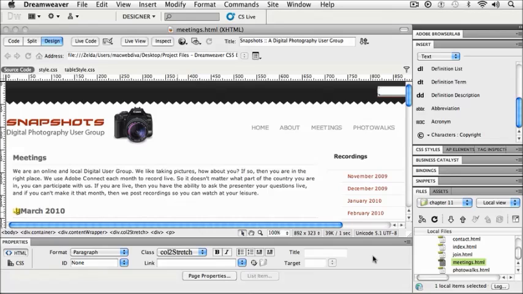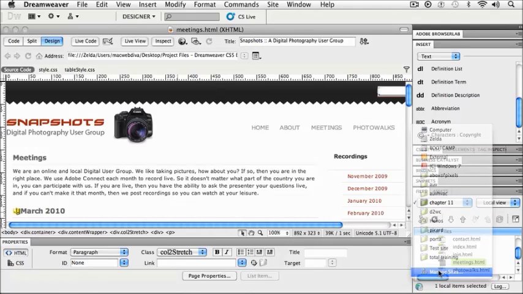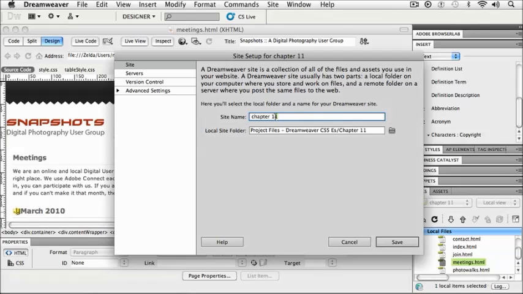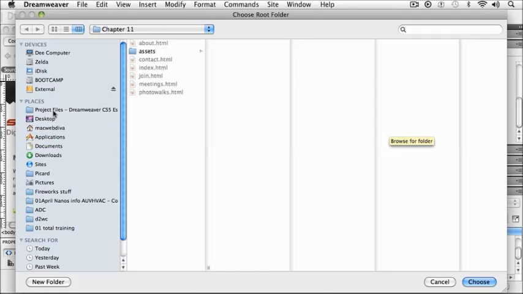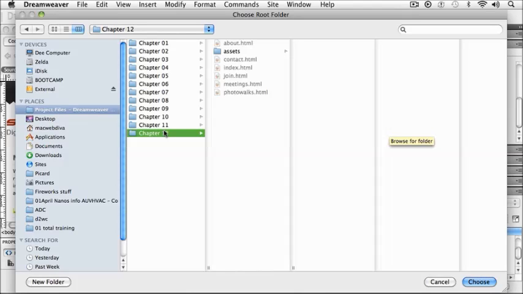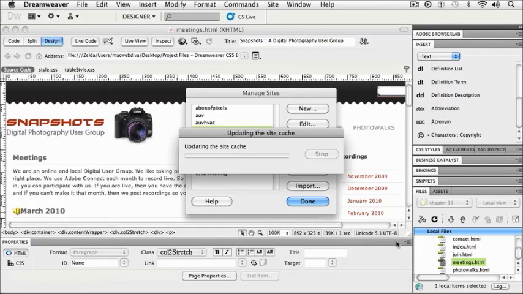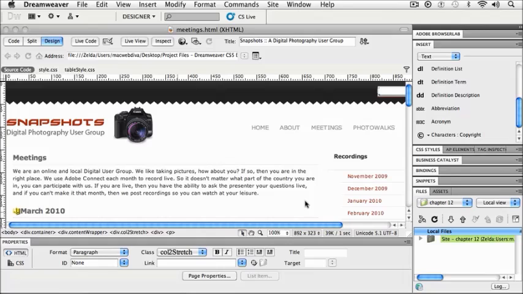So let's first take a look at find and replace, but we need to redefine our site root. So I'm going to go to my Files panel and choose Manage Sites. I'm going to choose Edit for my chapter, and this is going to be 12. And now I need to go to my project files and define for chapter 12. And I will then save. Okay, so let's just open up a page, and we can close anything out that we had opened before.